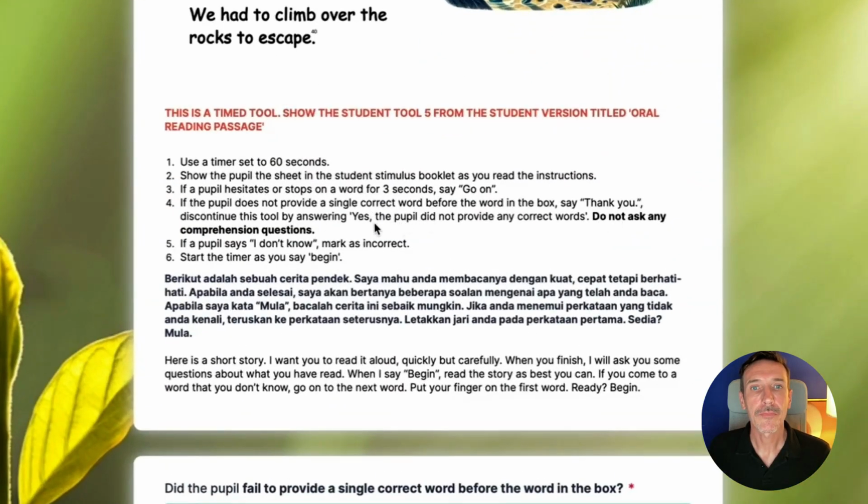Equally, you will not ask any comprehension questions, which is in tool 6, where we're looking at reading comprehension. So if they're not able to read any of the words before the box on this tool, this will be the end of the diagnostic. If a pupil says, I don't know, you will mark as incorrect. Start the timer and say begin.